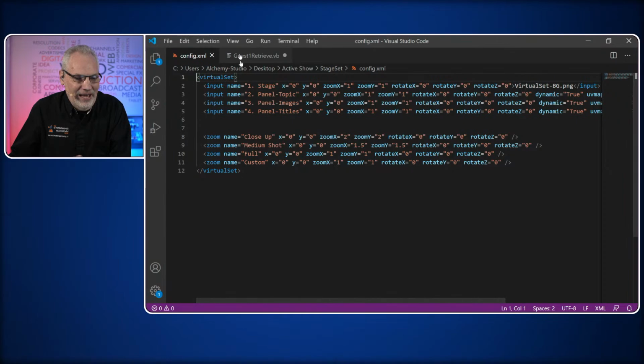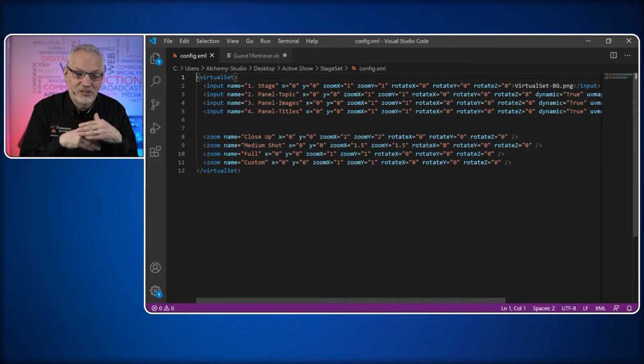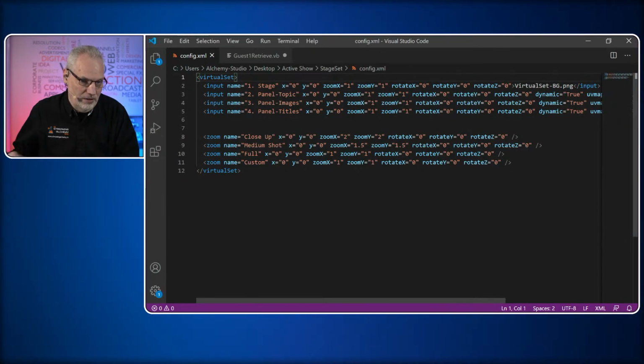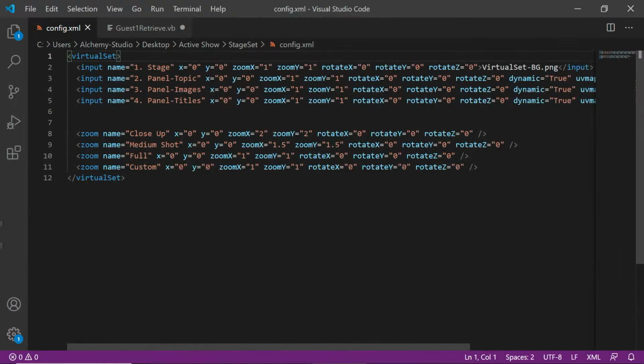So we have at the top in traditional XML, we have the block which says virtual set and ends at the bottom with a /virtual set, which sort of frames that piece of the XML code. And then we have sets of inputs. These are basically the layers that will be used inside of vMix to construct the virtual set. And then we have zoom positions, which I'll go into when we look at virtual sets, but they basically allow you to preset different types of zooms that you can jump into or sort of pan into as you manipulate the virtual set. So let's go up though and look at the inputs.